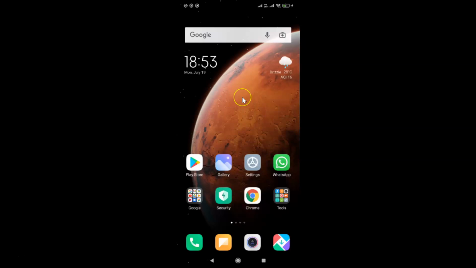Hi guys, in this tutorial I'm gonna show you how to enable speedometer in Google Maps on Android. So this is my Android device, so let's start.